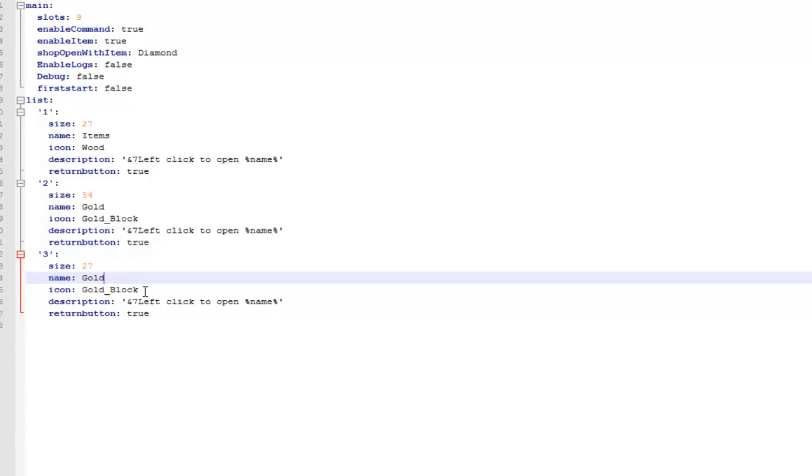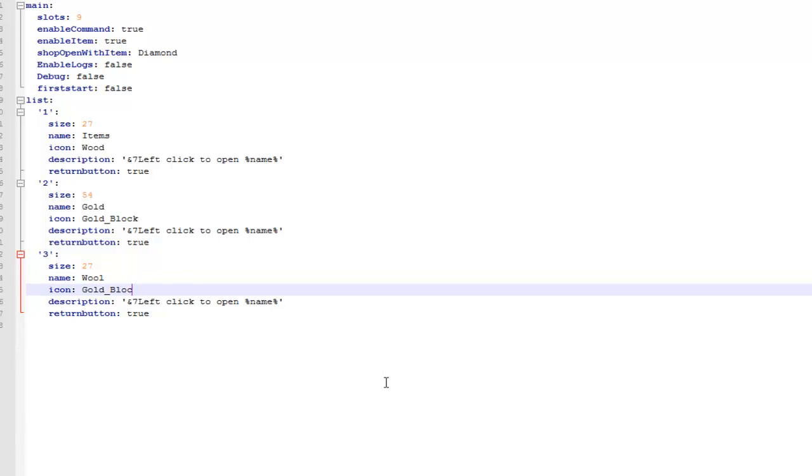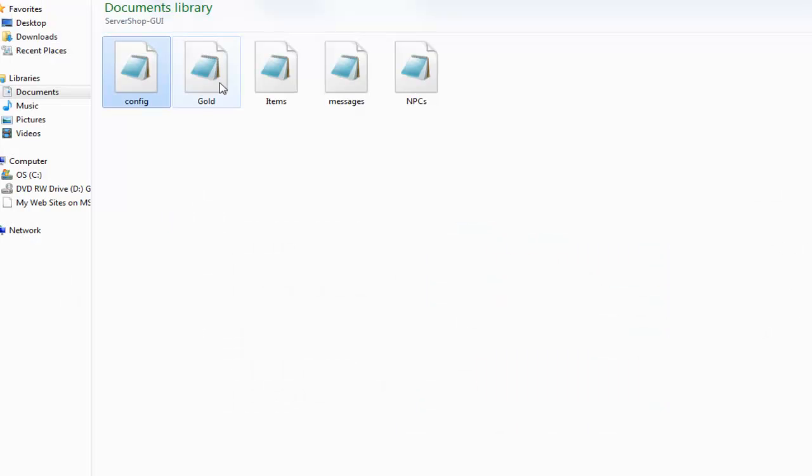So obviously I don't want it to be called gold. We'll just do a wool shop, because that'll be different. Icon, you just change the icon to whatever you want, so we'll just change it to white wool. So wool ID 1 or 0 for white. Then the description, just leave the same, you don't need to change this. And then that's it for this file. That's added the next shop, so just save that.